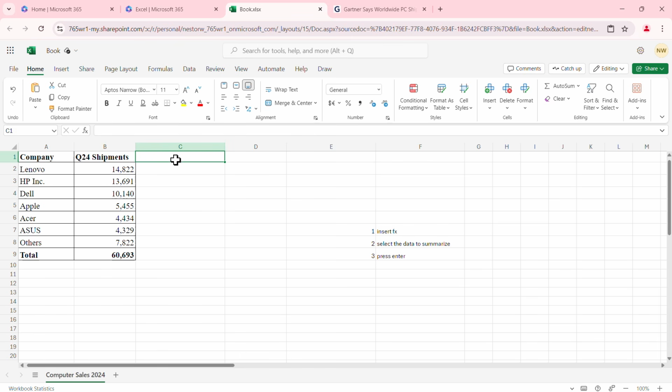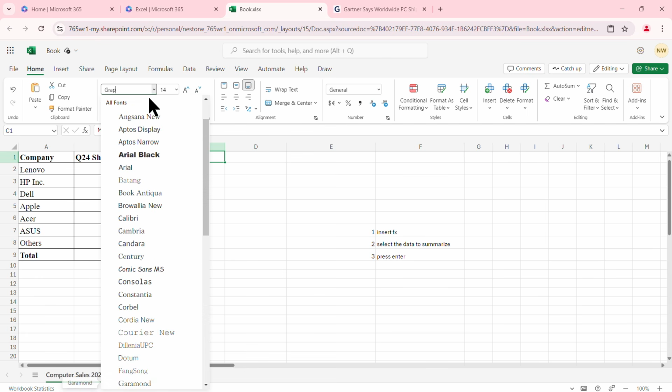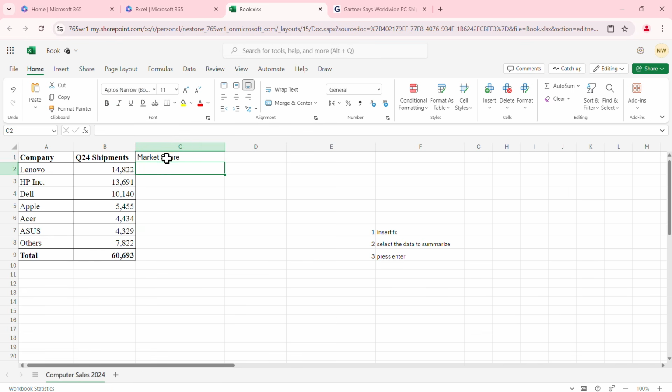Let's enter a calculation. In column C, I want to put the market share. So I'll type market share in here. I'll press enter. I'll make this bold so it looks just like this one here. As a matter of fact, what I can do, this has a graphic web font and it's size 14. I'll make this size 14 as well. And let's see if I can change that to the graphic web. Don't know if I'll be able to find that. Nope, can't find it. That's fine.